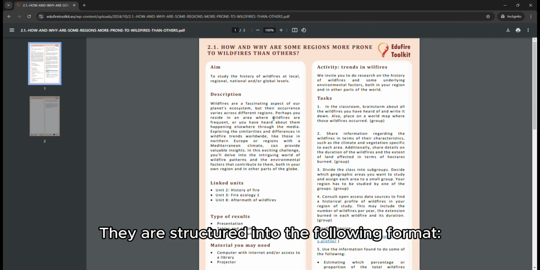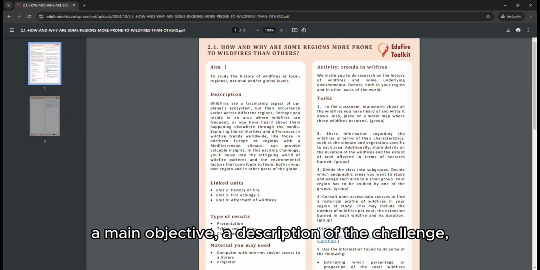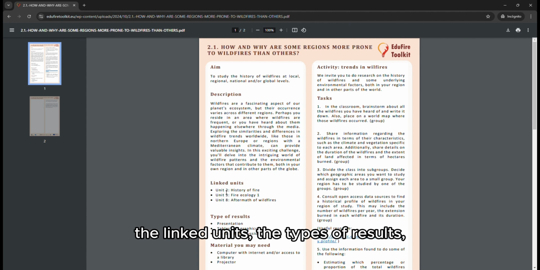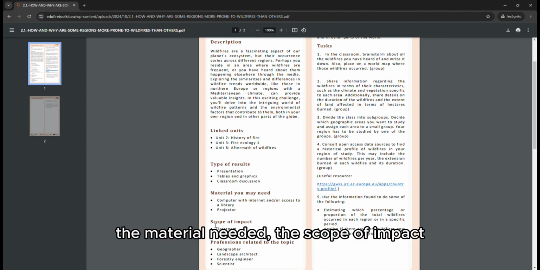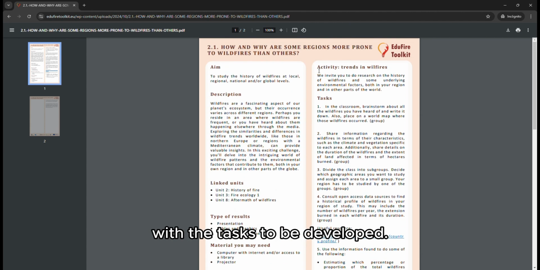They are structured into the following format: a main objective, a description of the challenge, the linked units, the types of results, the material needed, the scope of impact, and the description of the activity with the tasks to be developed.